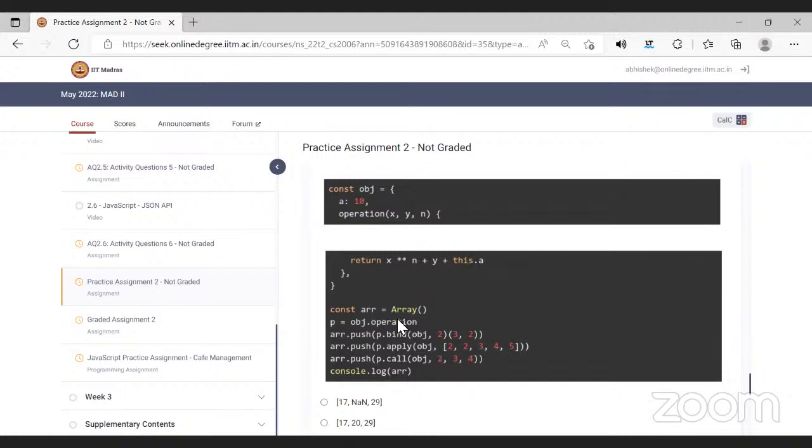Now we are going to use 3 important methods in JavaScript. Those are call, apply, and bind. So we'll see what each of them does. Now with call, you can assign a different context while calling a method which belongs to an object. For example, this obj.operation is a method defined inside an object called obj. It is possible to call this operation method of this object with the context of a different object. It is possible with the help of these 3 methods: call, apply, and bind.